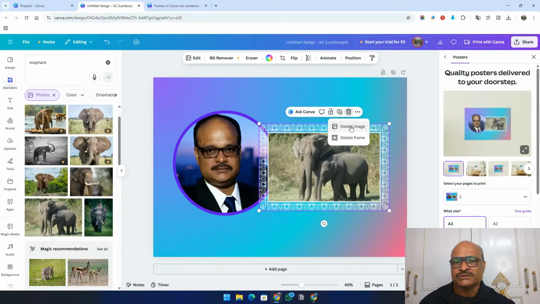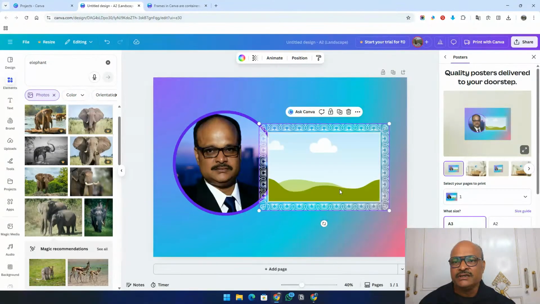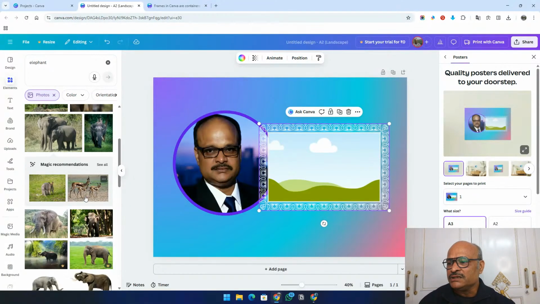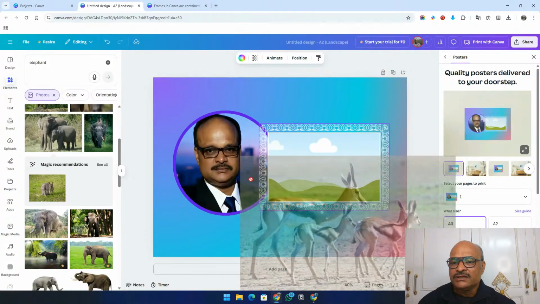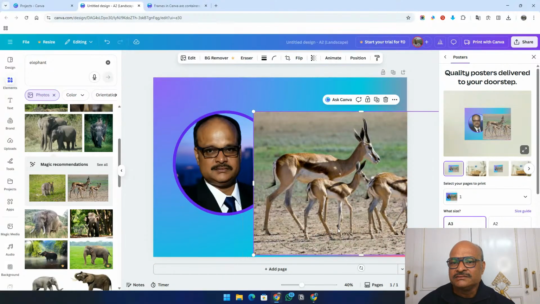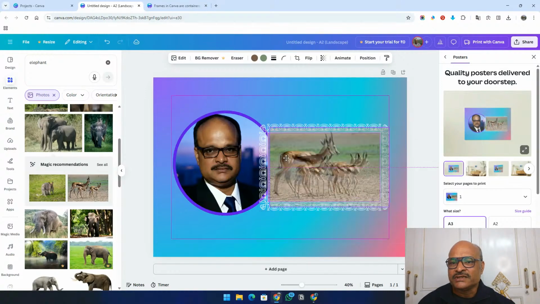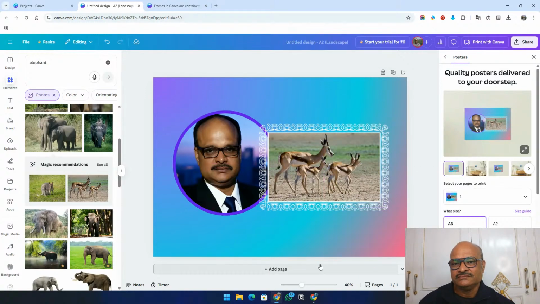Now you get two options. Either you can delete the image or you can delete the frame. If you delete the image, again the frame will appear. Now if you want to put any other image, simply click the image, drag it and adjust it according to the size, and see how easy.